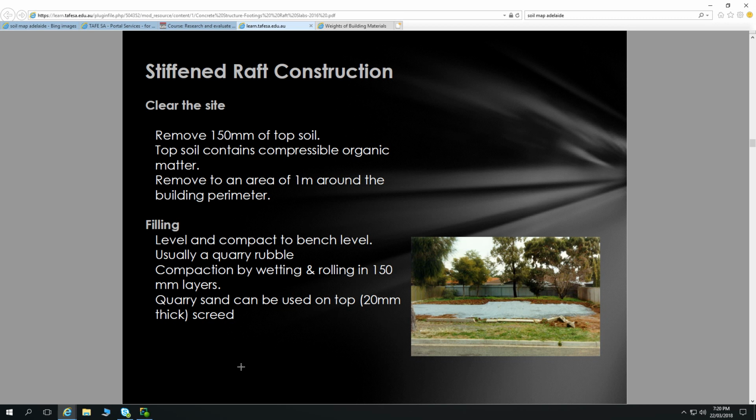So then you fill that site. So the soil you take away, well actually, it's probably best practice not to take that soil away, because that's a lovely soil for growing stuff in. If you want to have a decent garden later on that property, get that soil, put it in a pile out the back or out front, wherever you want, but set it aside for use in the garden beds. Then you bring in rubble to compact, so level and compact to bench level.